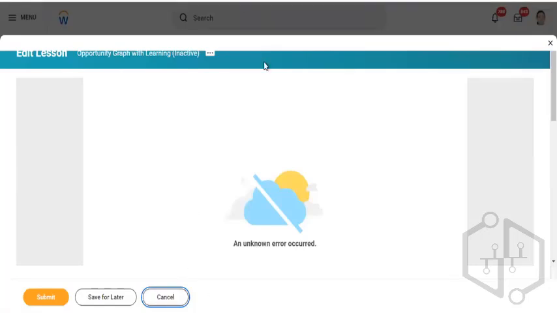So in that way, you can view and find all the options for managing the learning courses and learning lessons. Not only these two, but you can do multiple learning related activities based on the learning admin related access that you have.